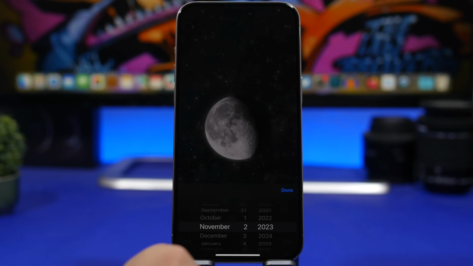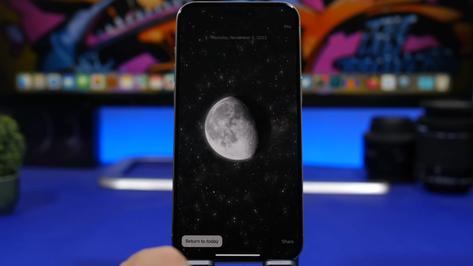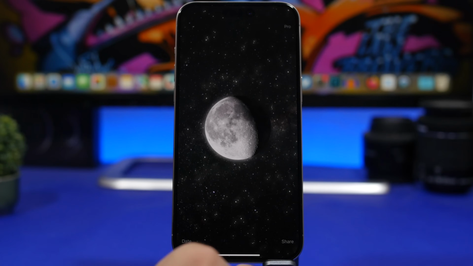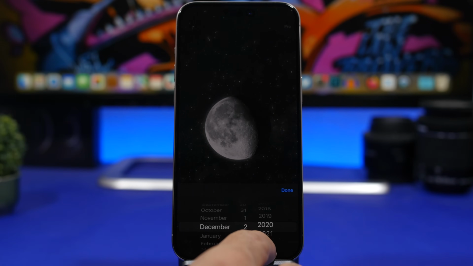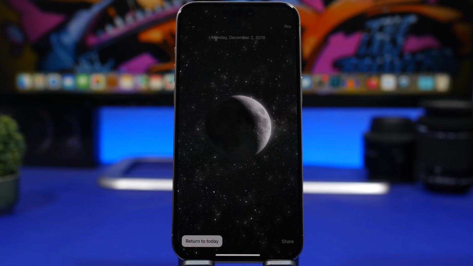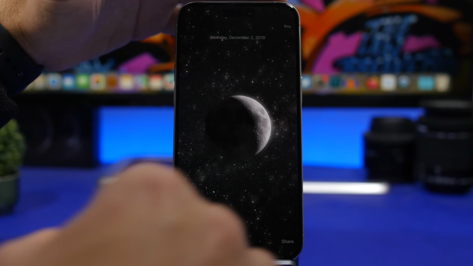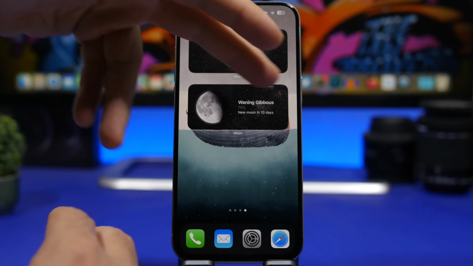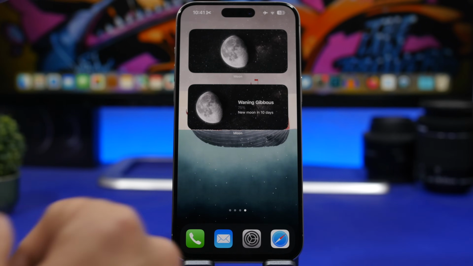So if I just move to November 2nd here, it will show how the moon was on that date, which is really awesome. Or I can even move here years before, so tap the date button and you can see how the moon was on that particular date, and it shows the date right there. Now you can also have the home screen widgets, one that shows you the new moon here and the one that shows you the current moon.